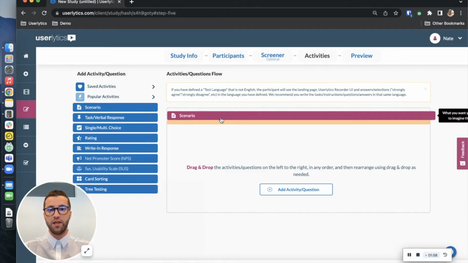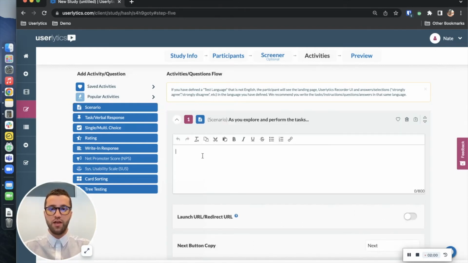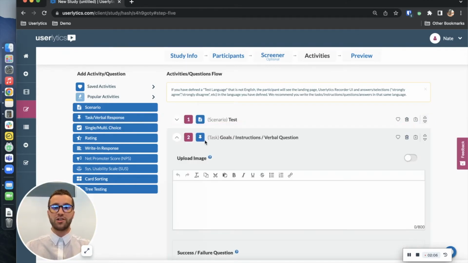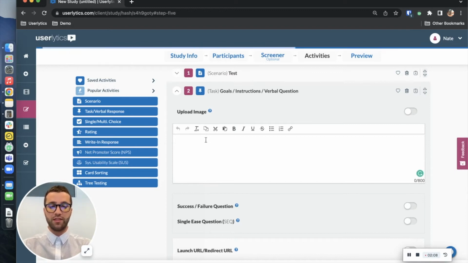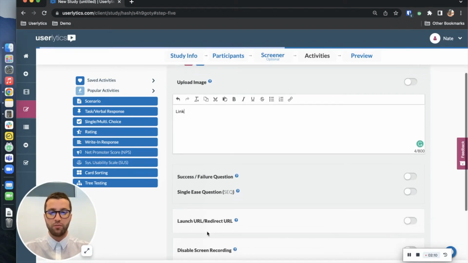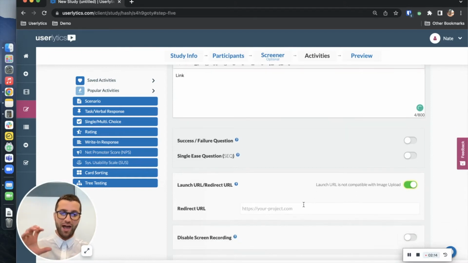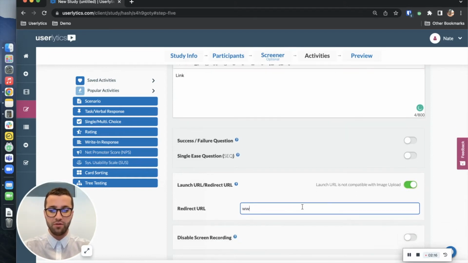I'm going to put in just an initial scenario, and let's just put test for fun. And then the second one, and this is the important part because this is the part of the study where I actually need my participants to open the link that I send them. So I'm going to use the launch URL redirect. And instead of putting in my asset link, I'm going to put in www.userlytics.com. Make sure it's spelled correctly, good to go.